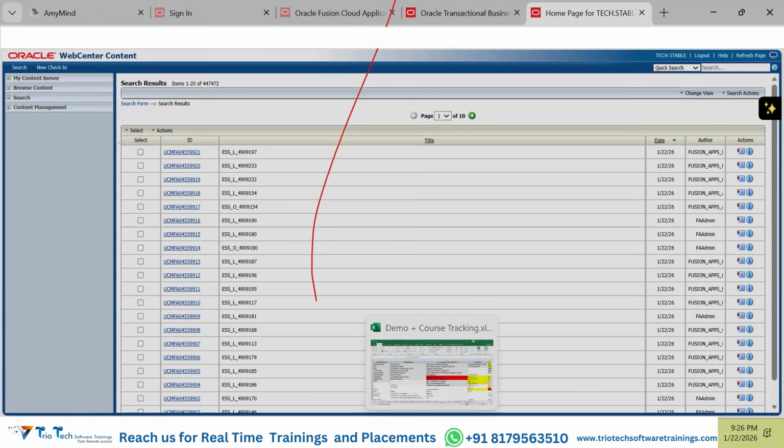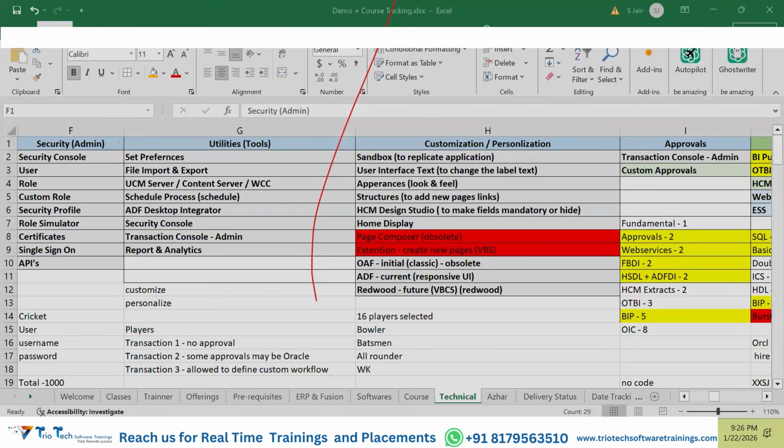All these details we will cover once we are learning these particular utilities, these different tools. We have seen this particular thing, the content server. How are we accessing the content server? The content server has three different names. We used to call it a UCM server, content server, or WCC. All mean the same thing.